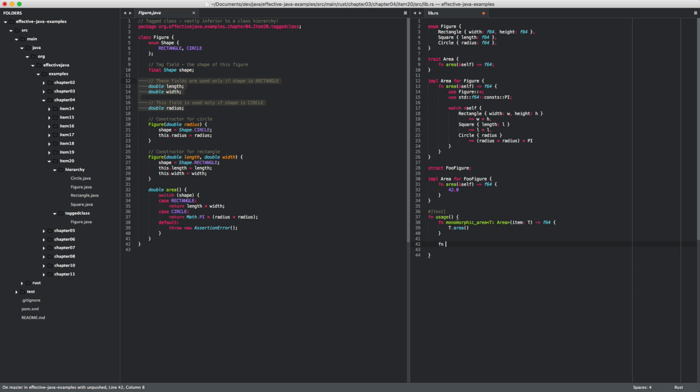And of course we have a polymorphic area that will determine at runtime what to do. And that totally works as well. We just have to specify that we want to have a borrow of an area here and return an F64. The code is exactly the same. Of course, it's not T here, but item, by the way. And that is it.